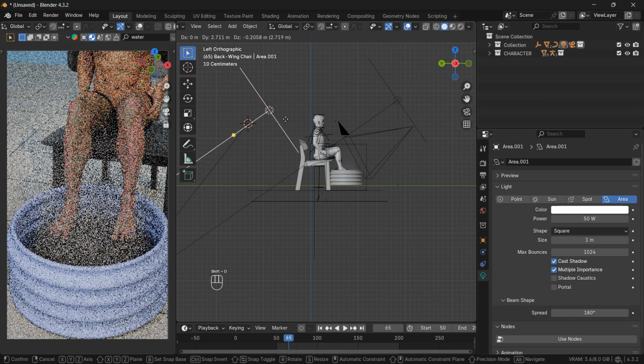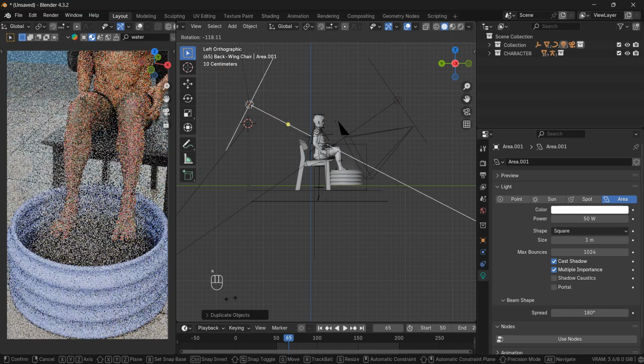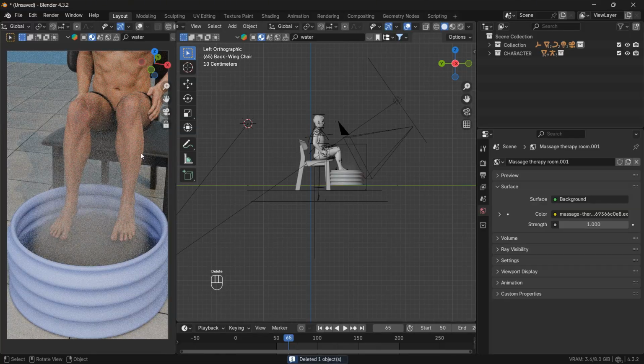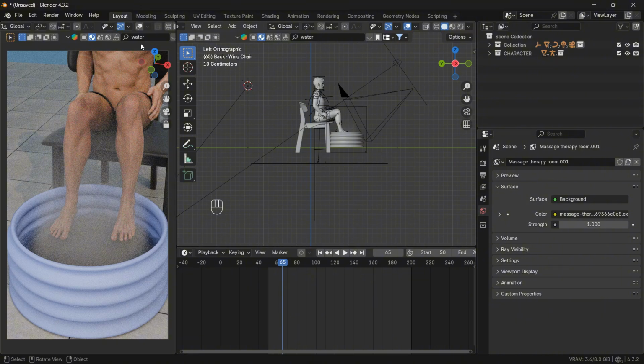And duplicate this one and rotate it. No, this is not fine. Maybe just delete this one. Okay, maybe this is enough. And to complete the scene, you can see. Oh, I forget one thing.